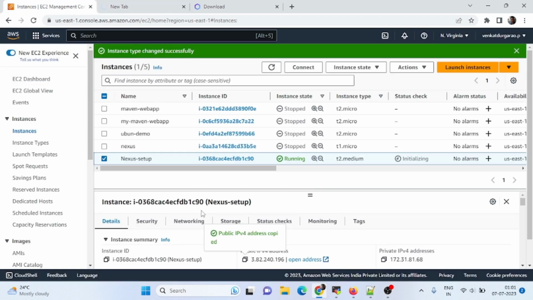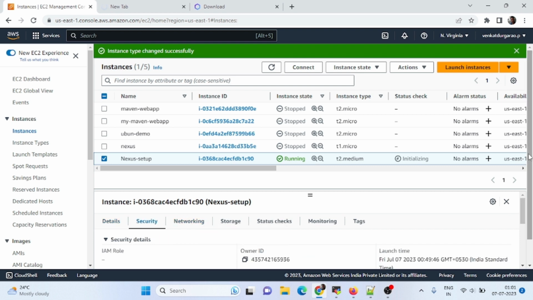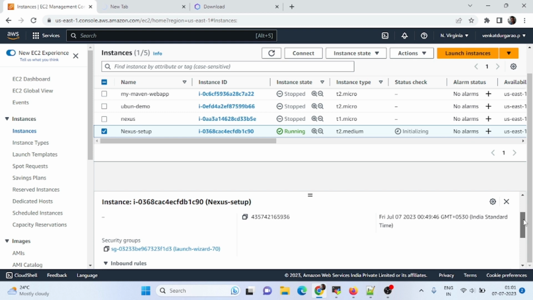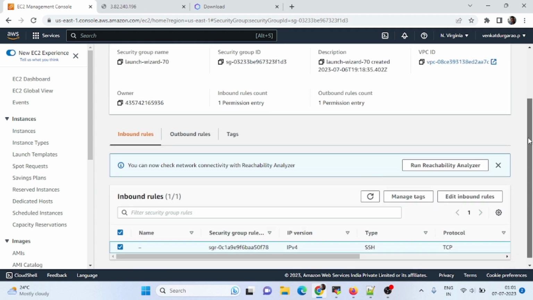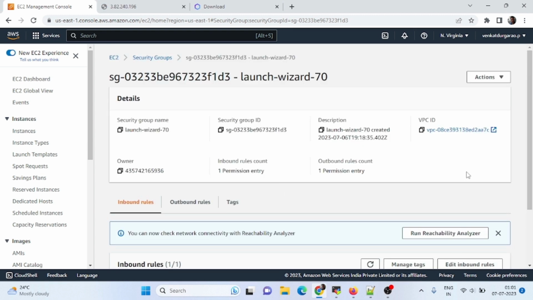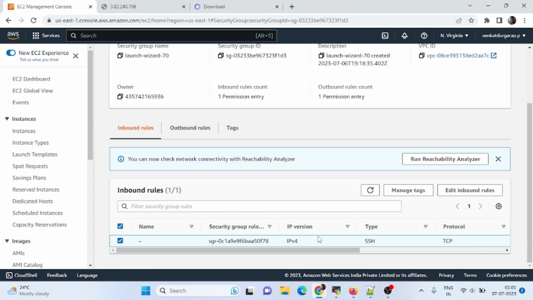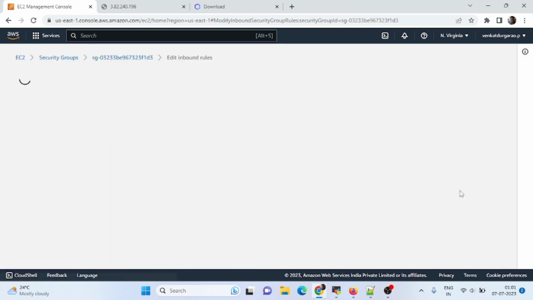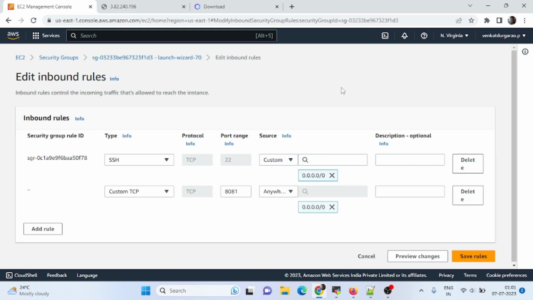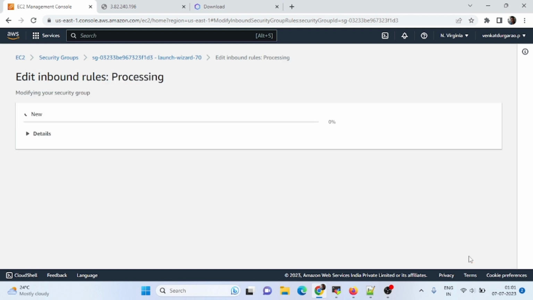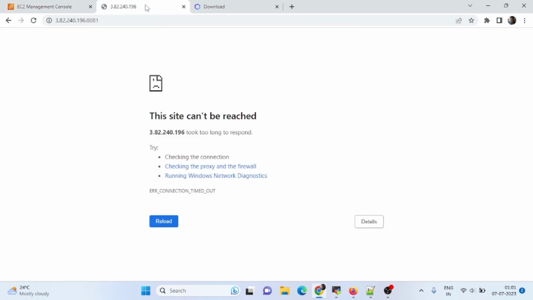Go here, click on security, go here, click on security groups, then see only one port is there, the SSH port. Go to edit inbound rules, add rule. Next one is 8081. Okay, save now. It got saved. Now you go here and check. See, once we open the port, it is automatically starting.